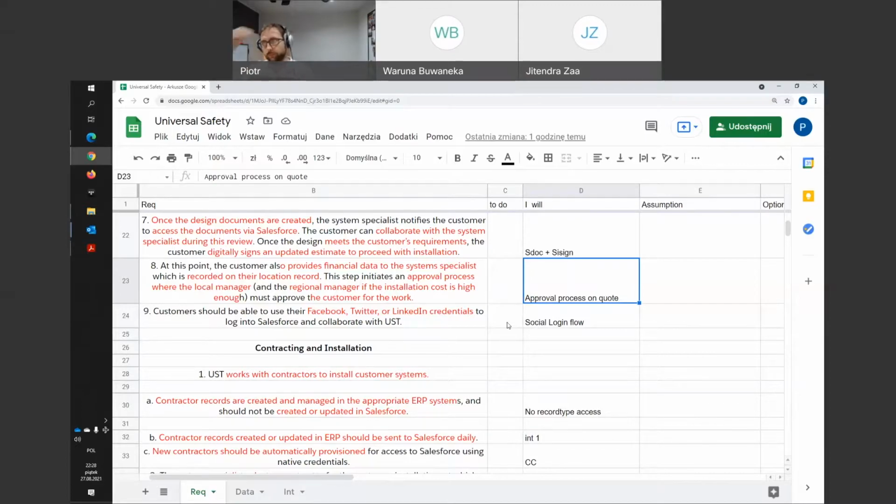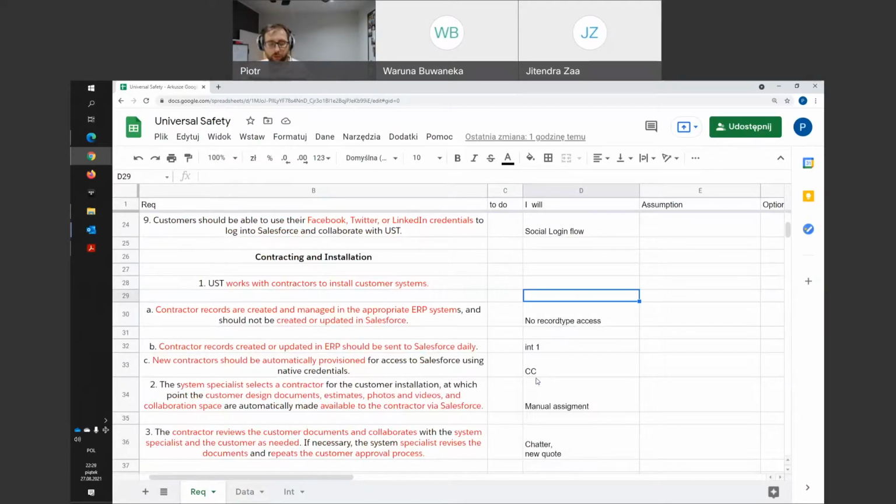And as mentioned previously, we're going to enable a social login flow for our external users, namely customers, to be able to access the community using their social login. Now moving on to the contracting installations.